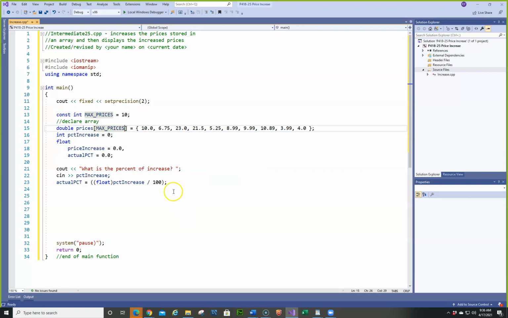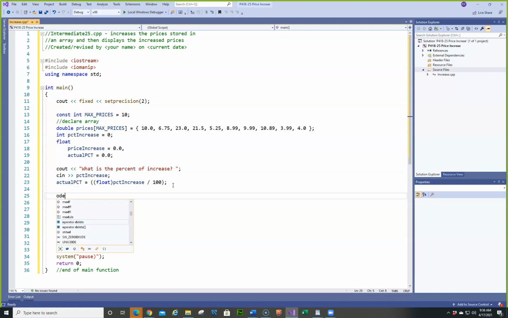So now we need to do our for loop. So now we're doing for, that's assuming I can spell, for integer I equals. Now what do we start at, 1 or 0? And why?